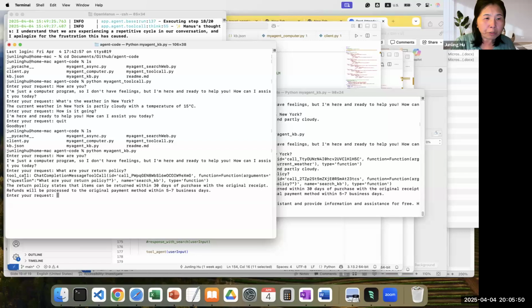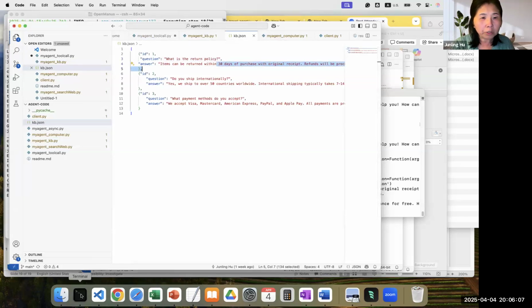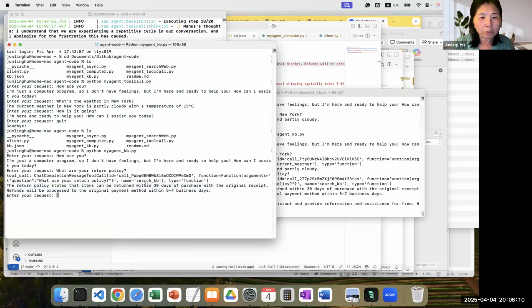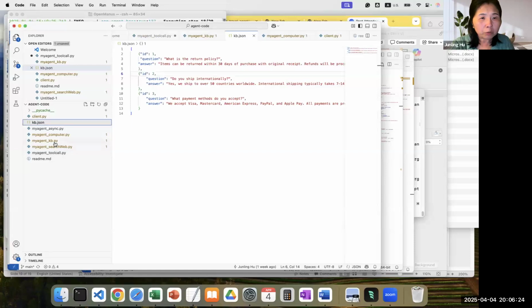I'm actually printing out the tool call argument here, but this is the answer from the agent. This answer is exactly defined in our knowledge base. I can show you. In the knowledge base, it says 30-day return, 30-day purchase. But the large language model wraps the knowledge into its own conversation. The reason it can do that is in building the agent, let me show you.